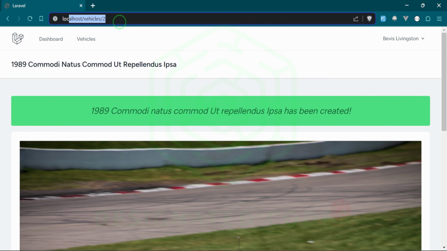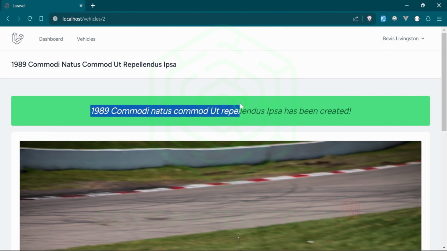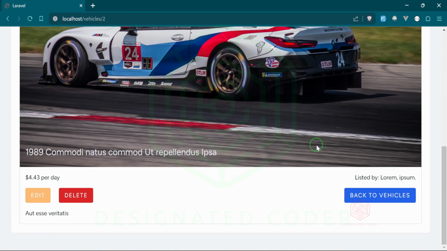The ID number of this vehicle is 2. It's a 1989 something or other. That's what it looks like. And then we're good to go for that.